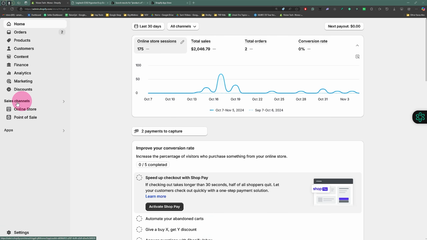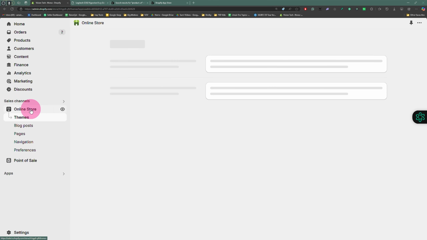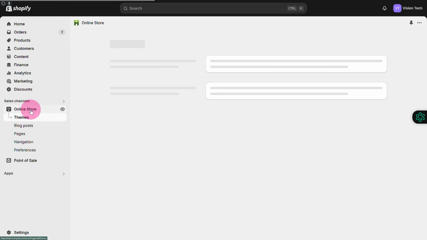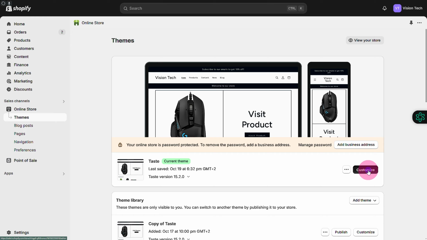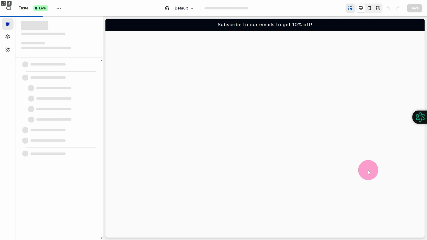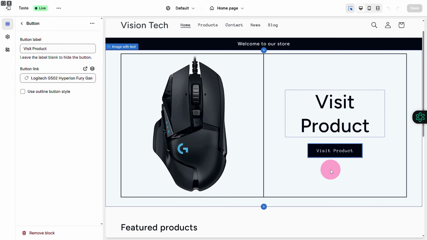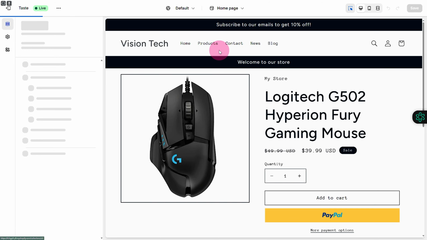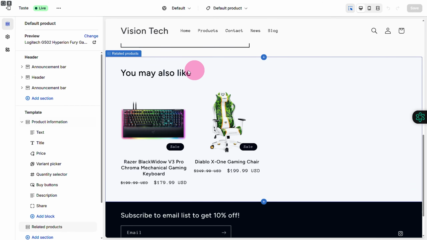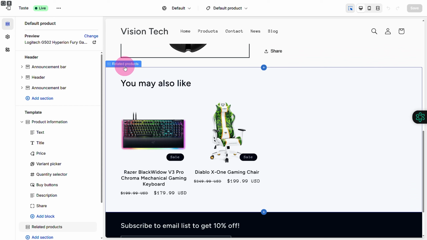For that, head over to your sales channel from your admin panel, head over to your online store, and then you need to click on customize, and then you are going to head over to the web builder section, click on visit product. So this is the product page. You can see the product, and below you are going to add this section called related products. So that's how you can add your recommendations in Shopify.